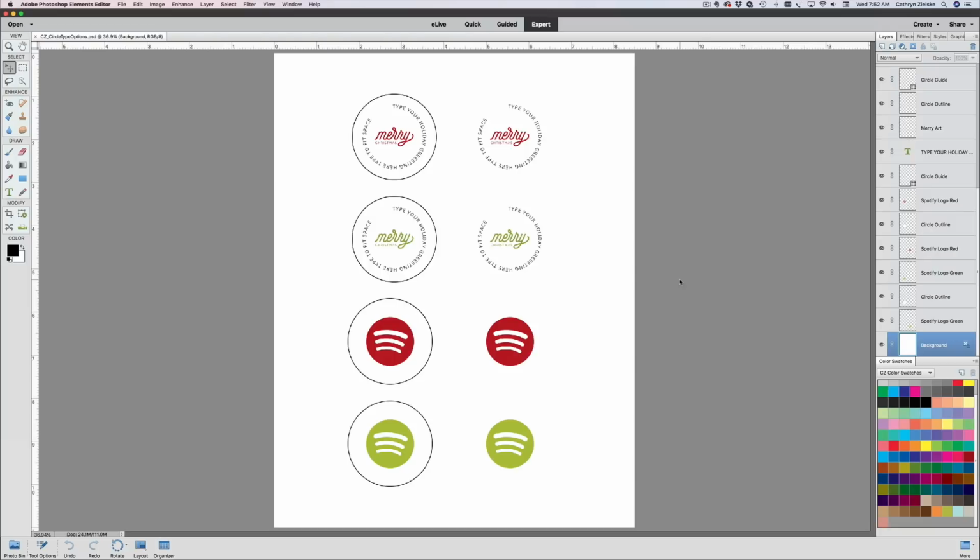Now, I am using Photoshop Elements 18. This is the latest version that I own. And if there's anything that I need to call out for other versions, I'm going to let you know.